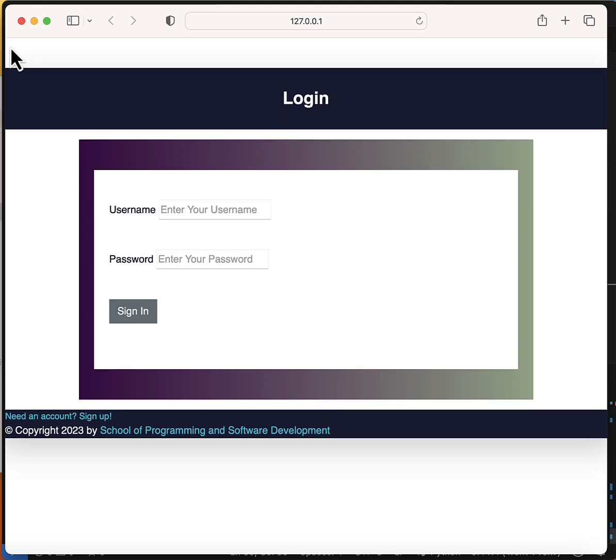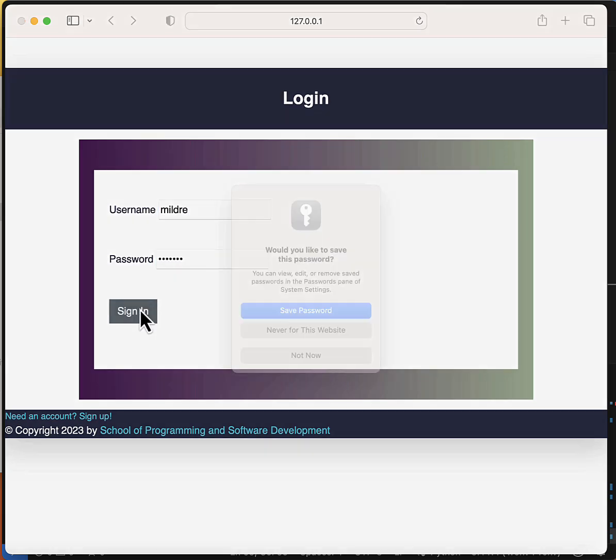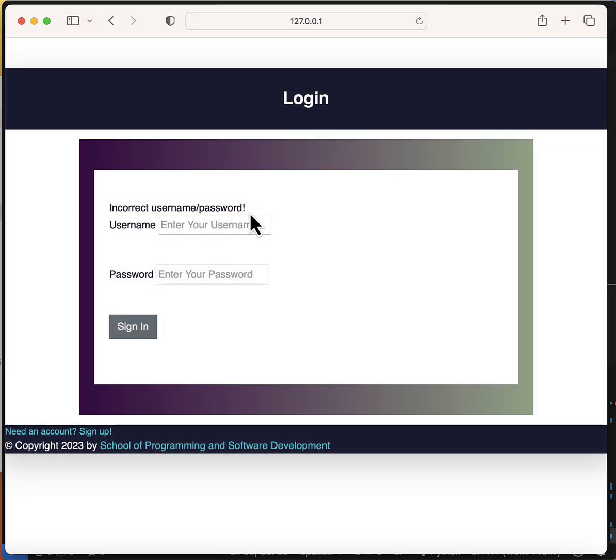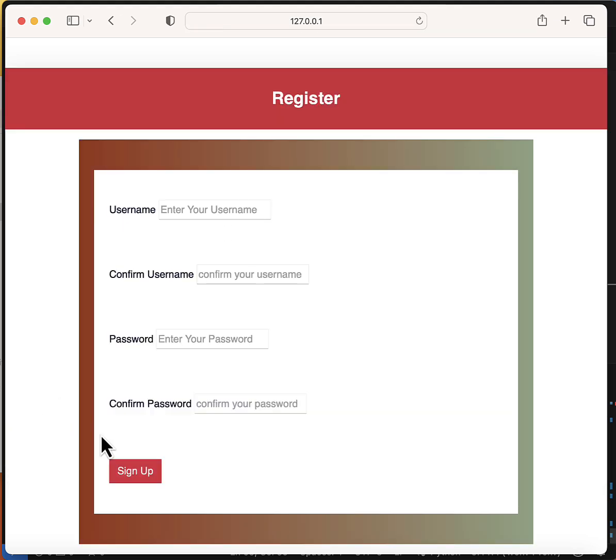So this is the login page that we designed. If I try to enter any username and password, it gives me an error because I don't have anything in my database: incorrect username and password. We have the need an account sign up link. When we click on this, it should take us to the register page. Now we're on the register page.